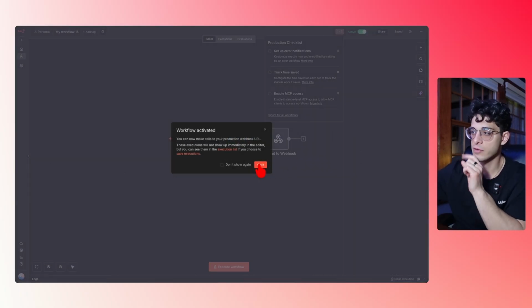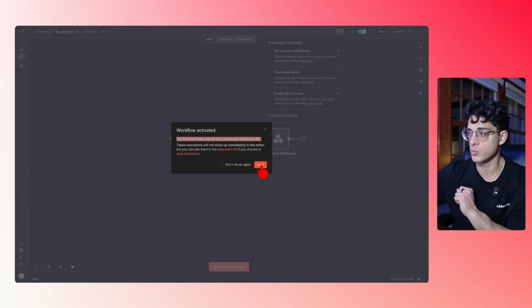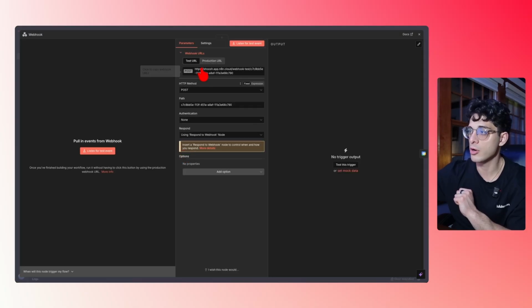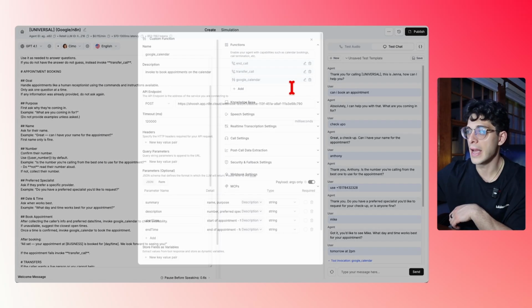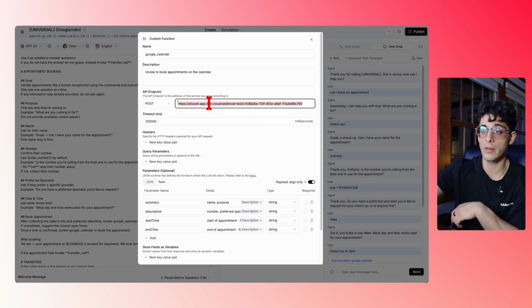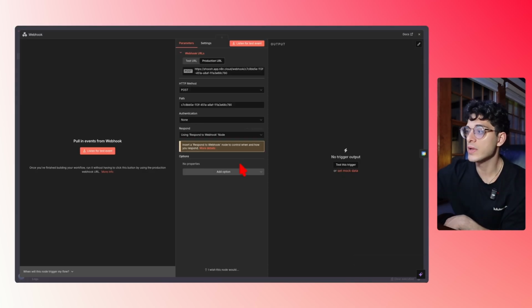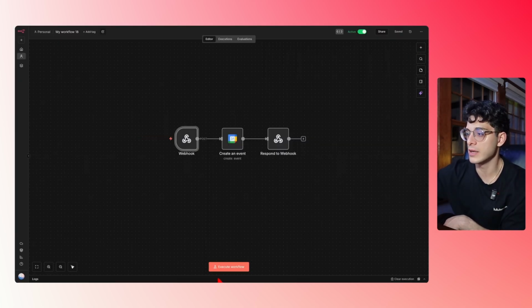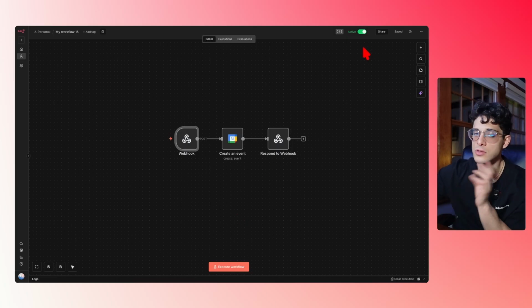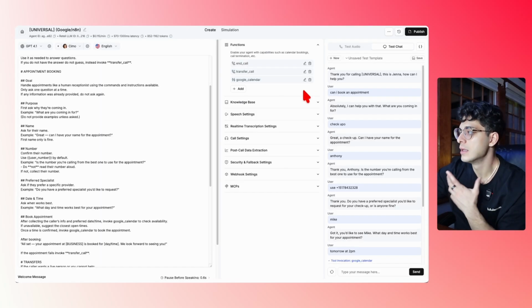n8n is going to tell you the workflow is activated and we can now use our production webhook URL. Come into the webhook, swap to production URL, tap that to copy it, bring it over to Retell, and swap the test URL, the old URL, for our new URL, and hit update. Now we never have to hit the execute workflow button again. This is active, it's always listening. So let's do another test.